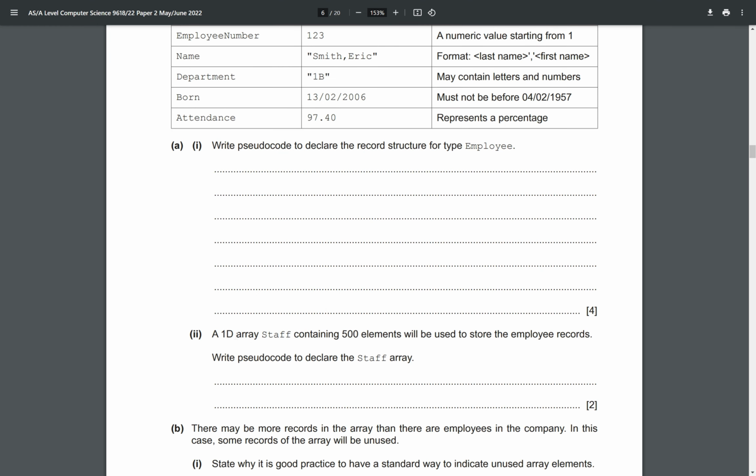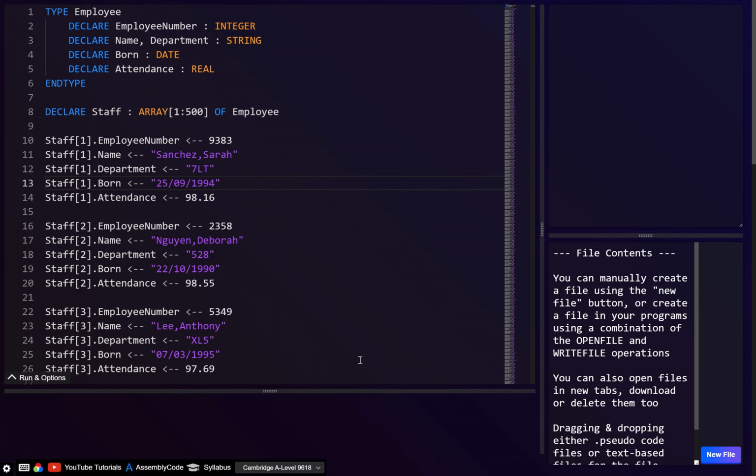And then the next one says a 1D array staff contains 500 elements that will be used to store the employee records, and we want pseudocode for this. So basically, an array of 500 employees. Now, I've actually gone ahead and done this already because this is included in the starter code.